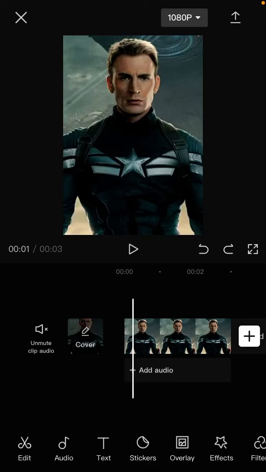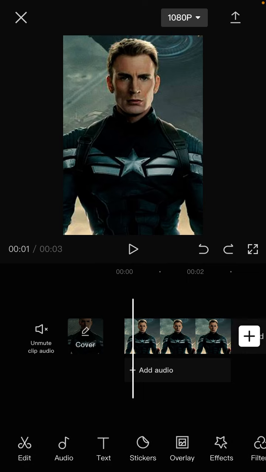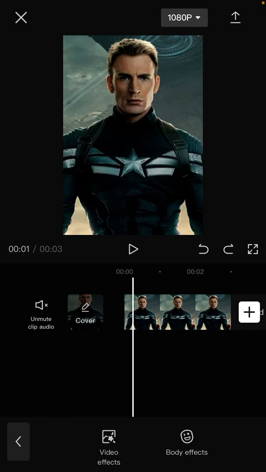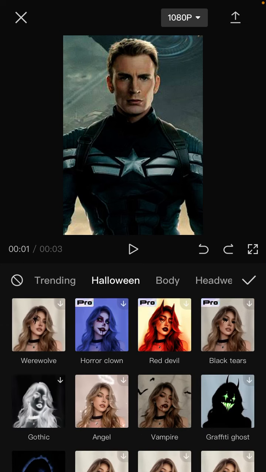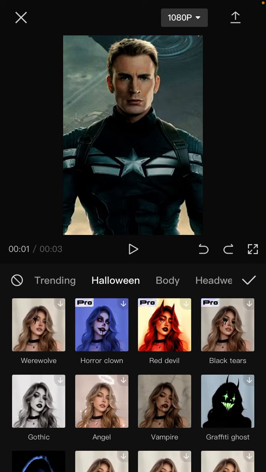Hello everyone, in this video I'm going to show you how to add vampire effect to photo in Capcut. For example, I'm going to add vampire effect in this photo. How to do it: just click effect in the toolbar at the bottom and click body effect. So you can find vampire effect in Halloween. Just click this.